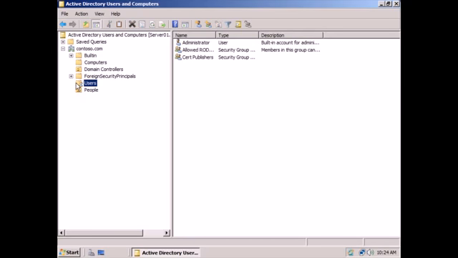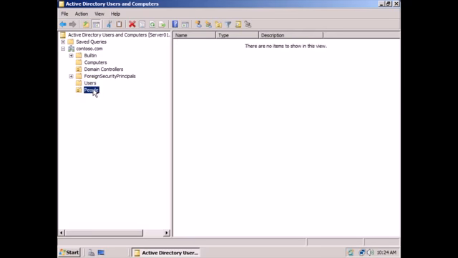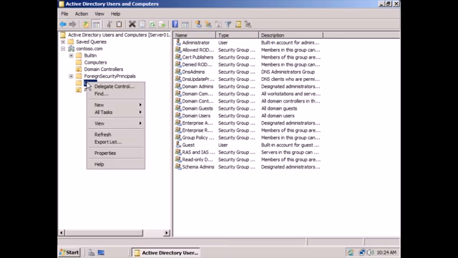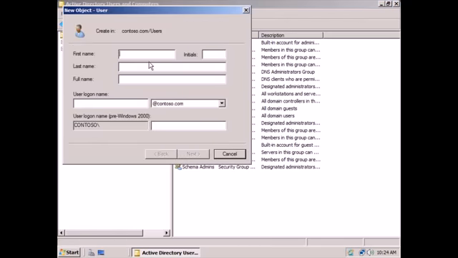So remember, I've got a class container of users, and I have this one organizational unit of People. I'm going to go over to my Users container, the default location of any new user you create. I'm going to right-click it and go to New, User. And I'm going to be a little vain and name this user after me.